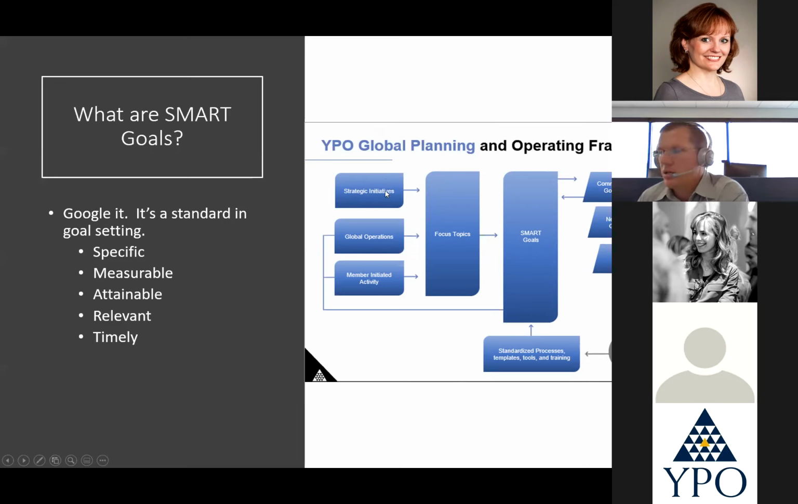The term focus topic is simply a project that is cross-functional. So when someone says focus topic, just think it's a project that's been defined by YPO, and it's cross-functional. All focus topics are SMART goals. So keep that in mind. If it's a focus topic, well, it's also a SMART goal. If it's a strategic initiative, it's a focus topic and it's a SMART goal.